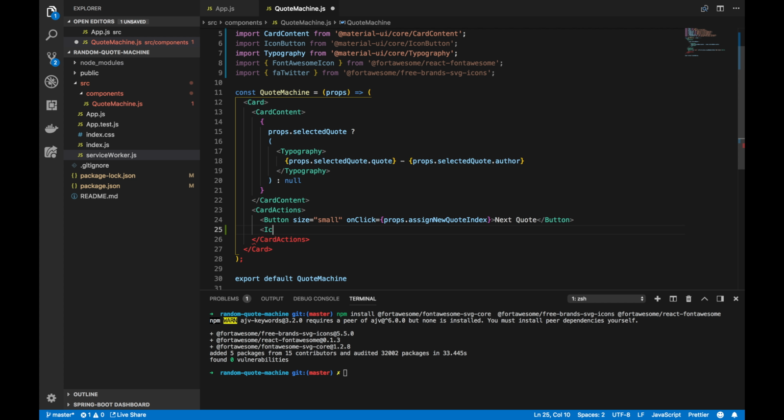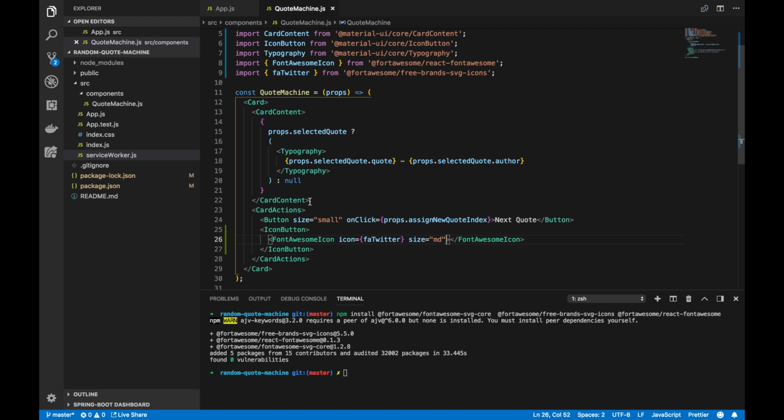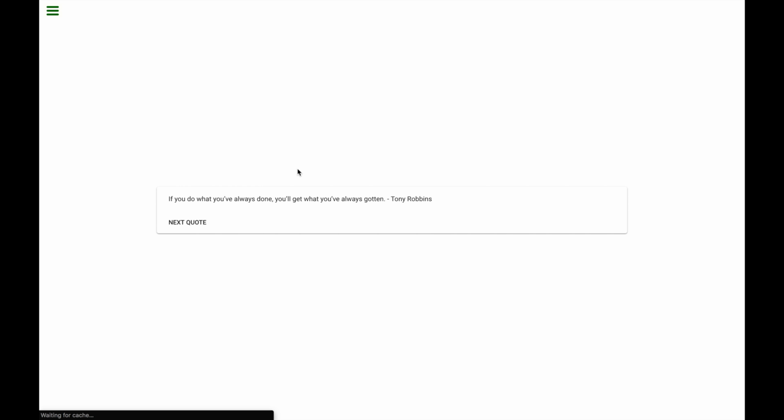Now, I want to render out that Twitter icon. We'll surround it with an icon button container, again imported from the Material Core, and we'll be using the FontAwesome icon React component that we imported from FortAwesome React FontAwesome, and that'll take in a property of icon. And to that we pass in the FA Twitter SVG and a size property, and you can see in the FontAwesome documentation how we can size our icon accordingly. And that's it. Let's save it and let's look at our application.